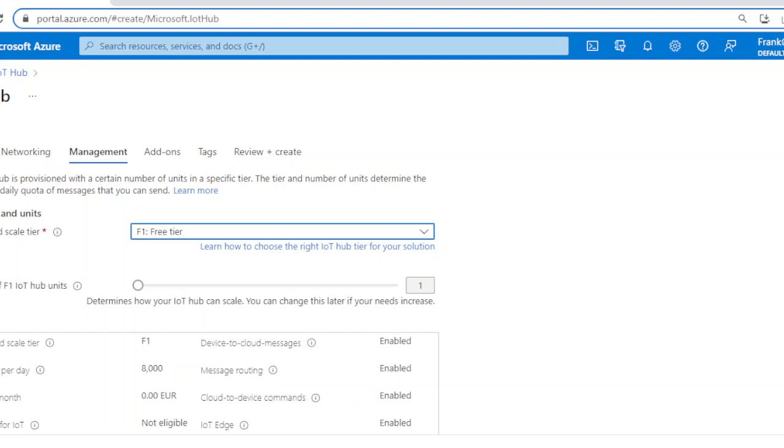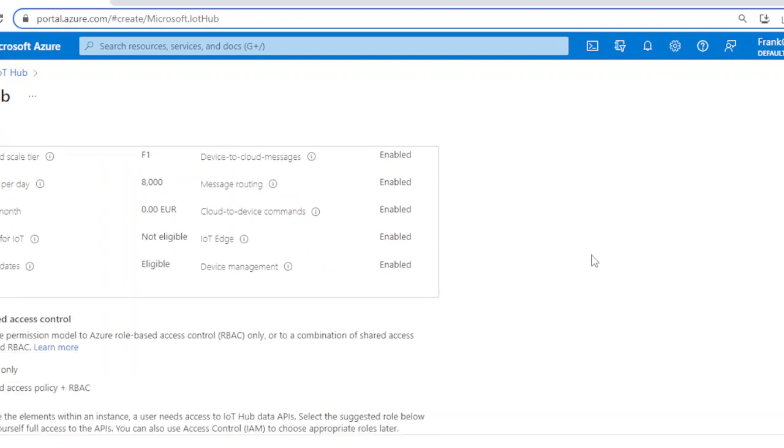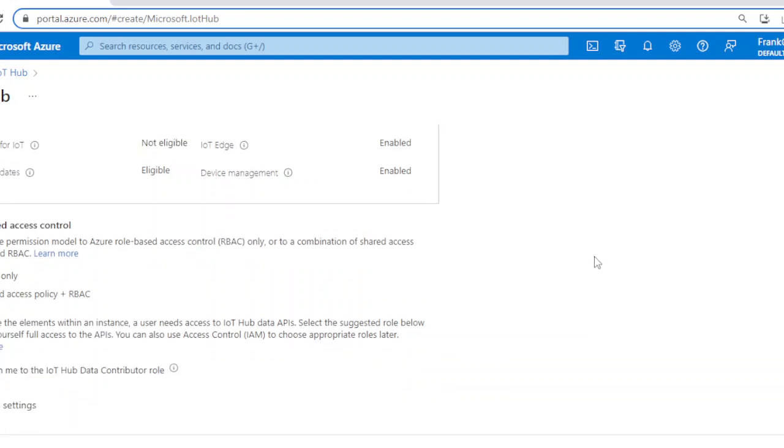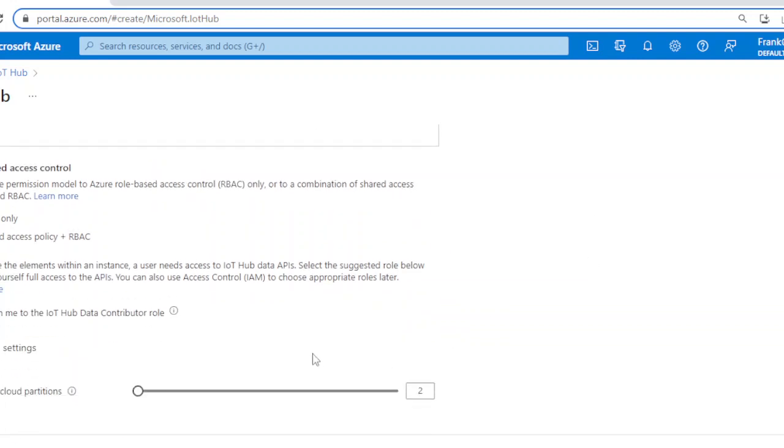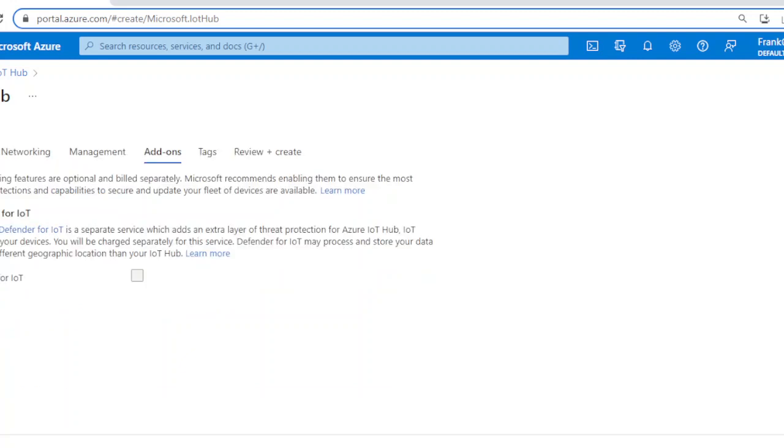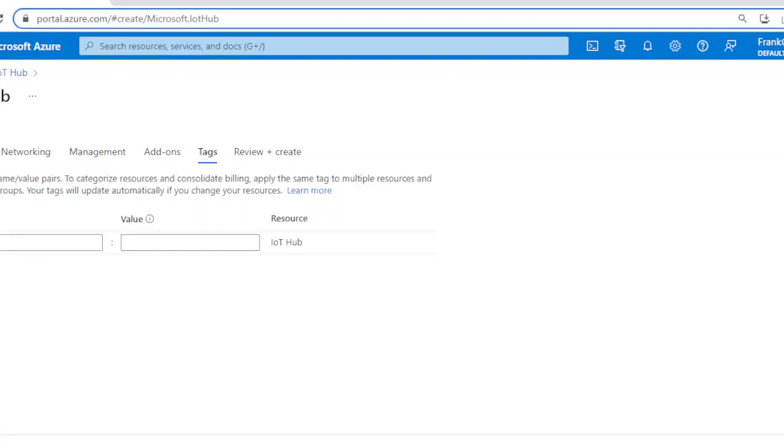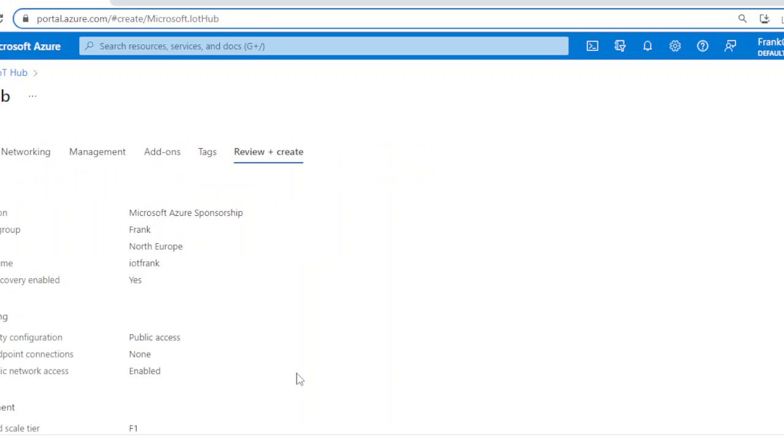We'll carry on down to the next one, and we're going to leave the defaults again here, and go to the next one. Again we'll leave the defaults. The next one is tags. These are handy for budgeting and tracking, and we'll leave those as the default, and we'll just go and create the IoT hub.